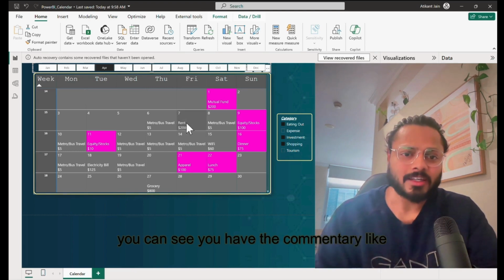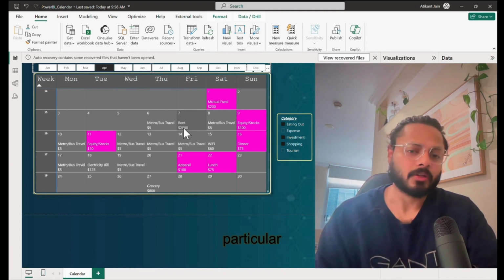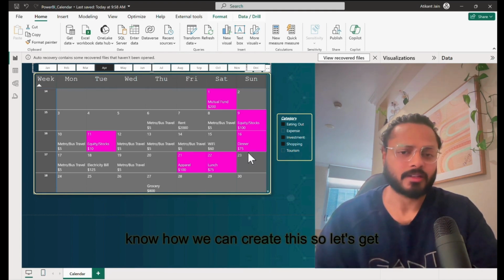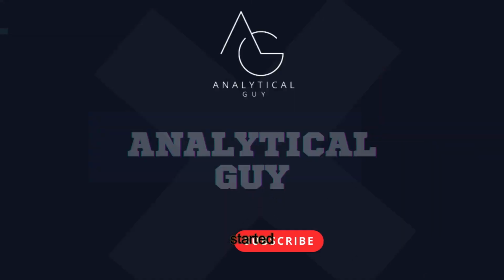So here you can see you have the commentary like context and then the amount for that particular header, right? So it is very interesting to know how we can create this. So let's get started.